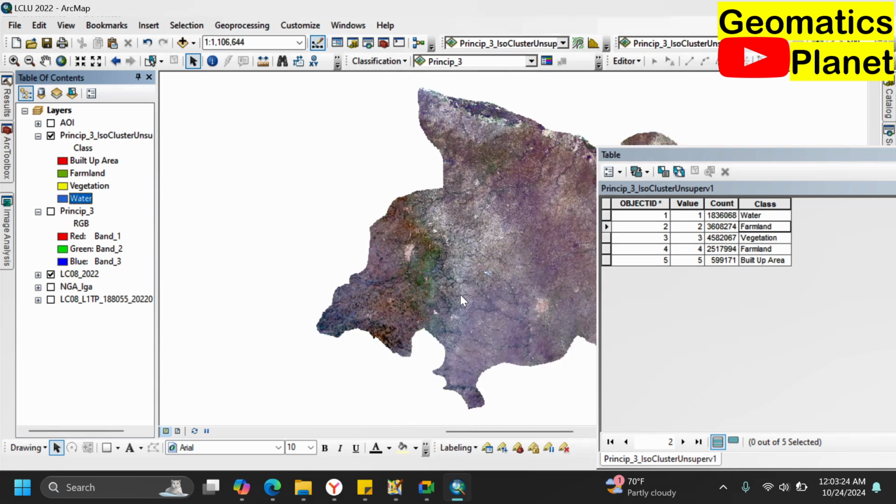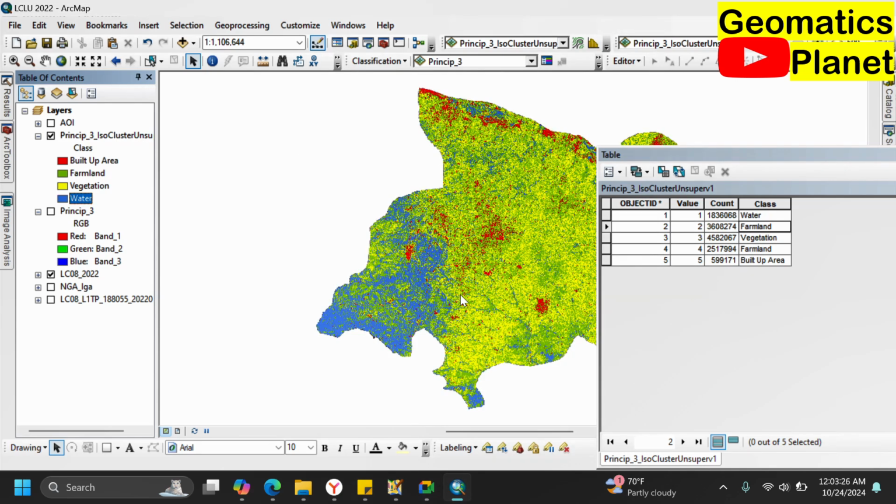So this is for unsupervised. I didn't train it, I just worked on it like that. So in that case, this is the value it contains. So this is different value. This is farmland as it is.